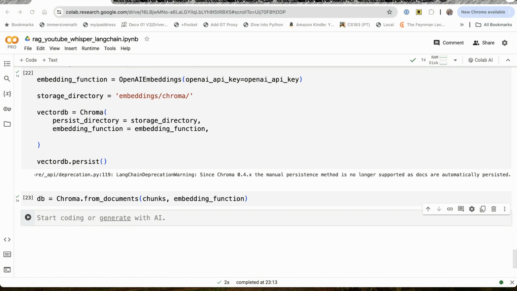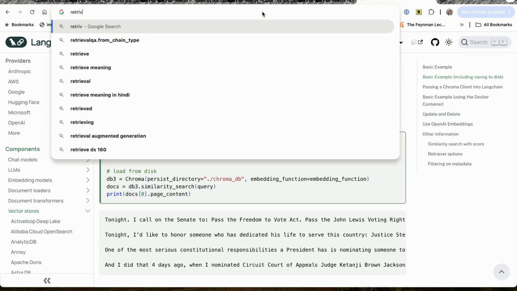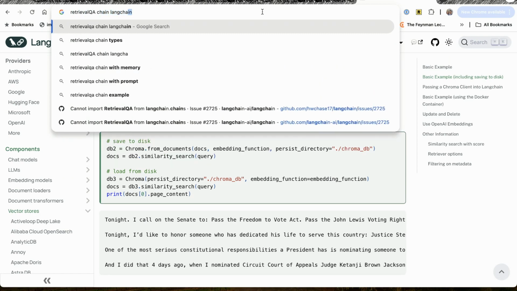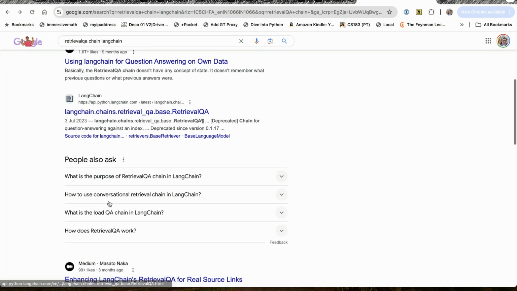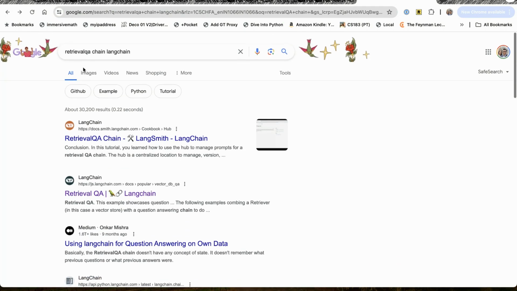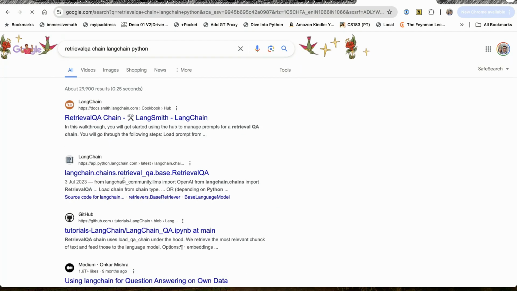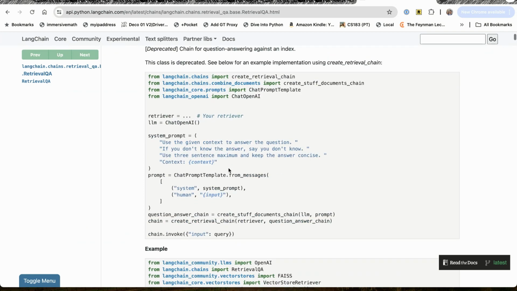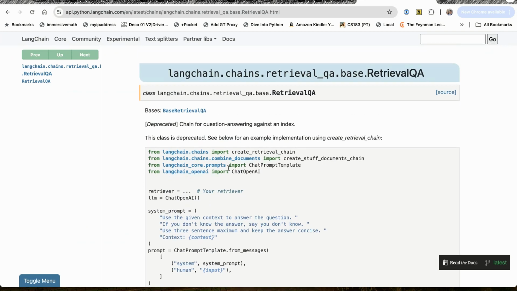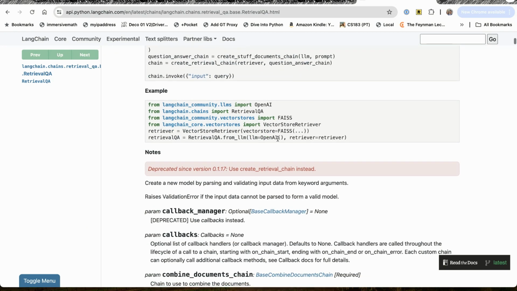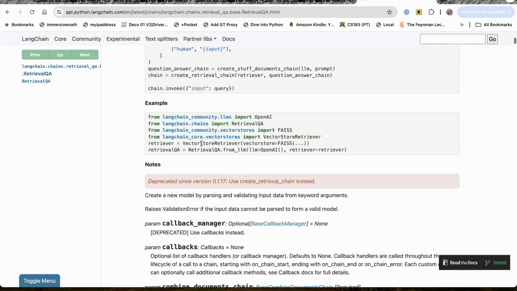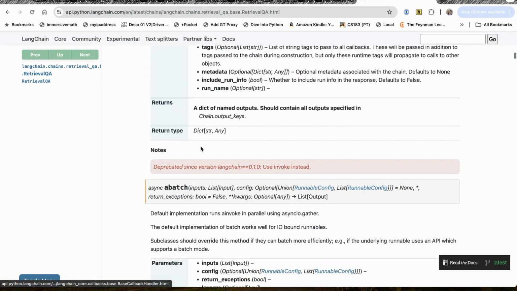Now let me quickly show you a retrieval QA chain. If you go here and search retrieval QA chain Langchain, okay, this is not Python. Surprisingly, I'm not getting it, but never mind. We have the API reference document. Here you can see that there is a chain called RetrievalQA. It's a retrieval question answer chain. All I want to do right now is show you how to build a retrieval QA chain.